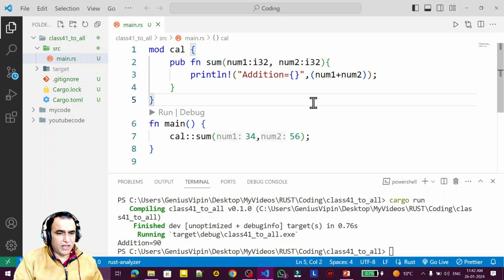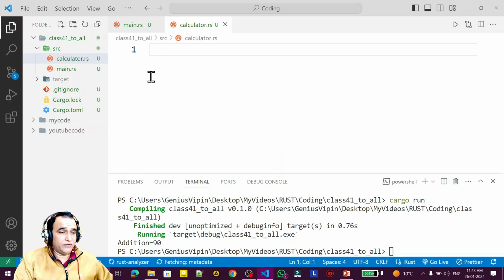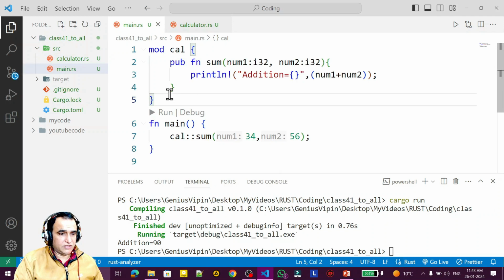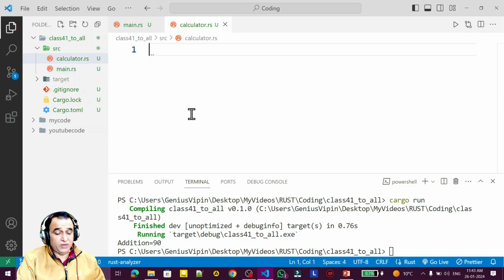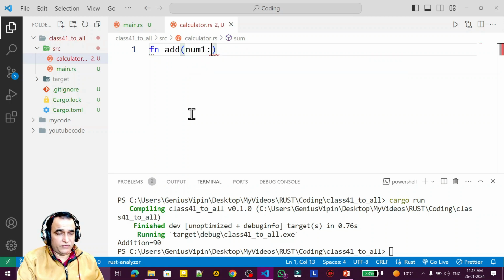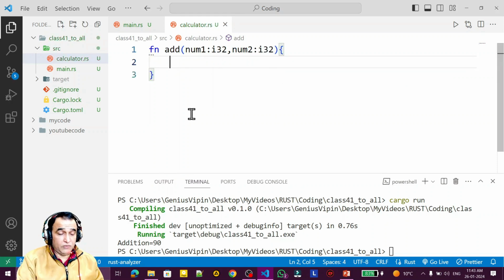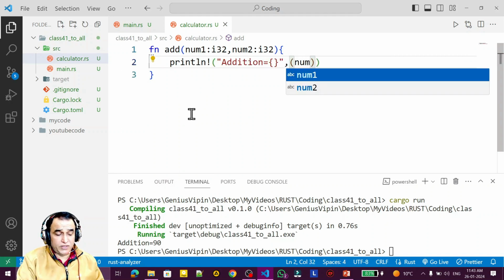Now the question rises, can we do it in a separate file? Yeah, you can create the same in a separate file. Suppose I create in the src folder calculator.rs, for example. This is the module I am going to create. Here I create the same function. I say fn add, num1 of i32, num2 of i32, simple one. I say println, and here I print addition equal to, remember that, same code but in a different file.